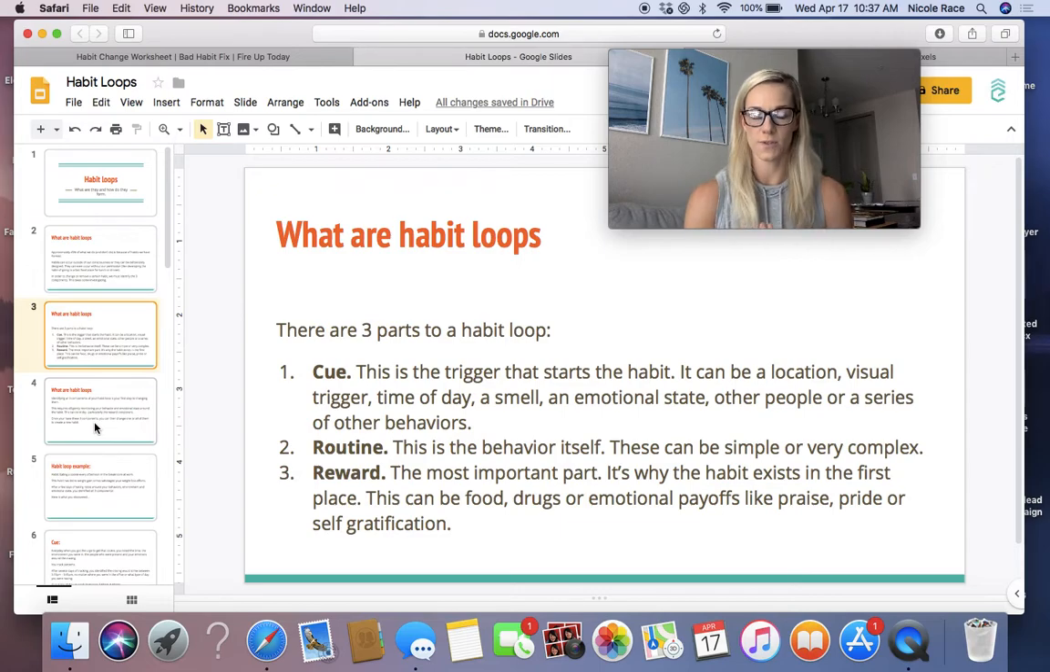So what are habit loops? There are three parts, like I mentioned. There's the cue, which is basically the trigger that starts this habit. It can be a location, a visual trigger, something that you see, a time of day, or a smell. It could be a certain emotional state, like when you are happy, you do this; when you are sad, you do this; when you're angry, anxious, all those things. Other people can be a cue to certain behaviors, or a series of certain things or rituals that you do may be the cue to this one habit.